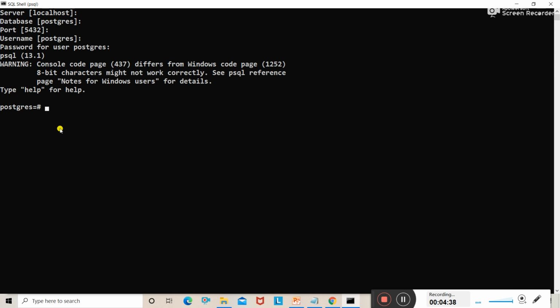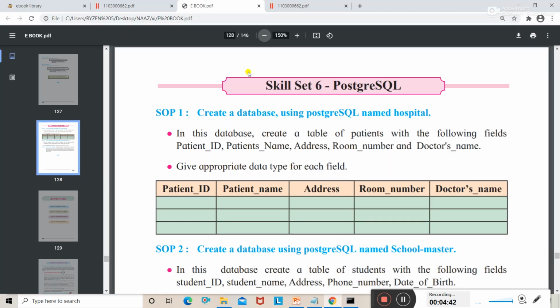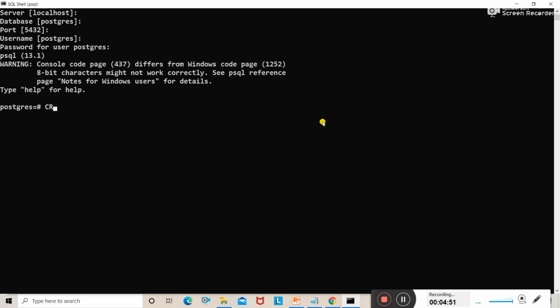Now what we need to do? We need to create a database named hospital, right? So how to create a database? The create command is used to create a database. Create database, this is the command.